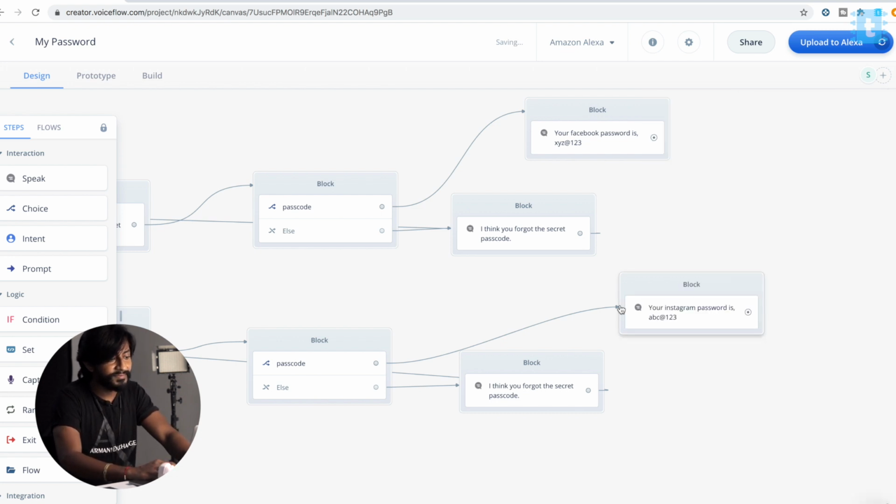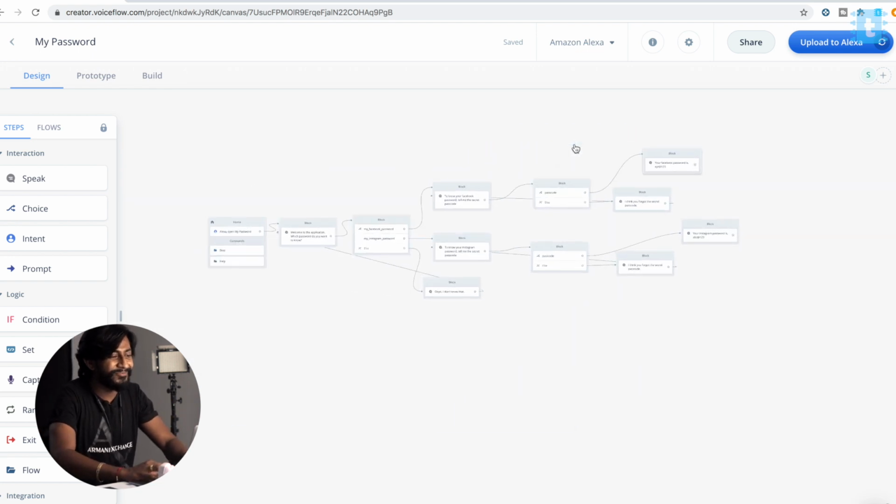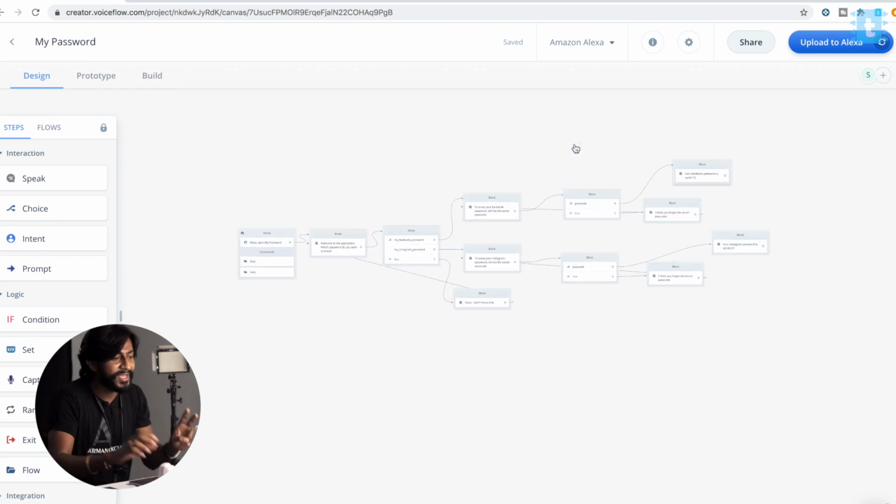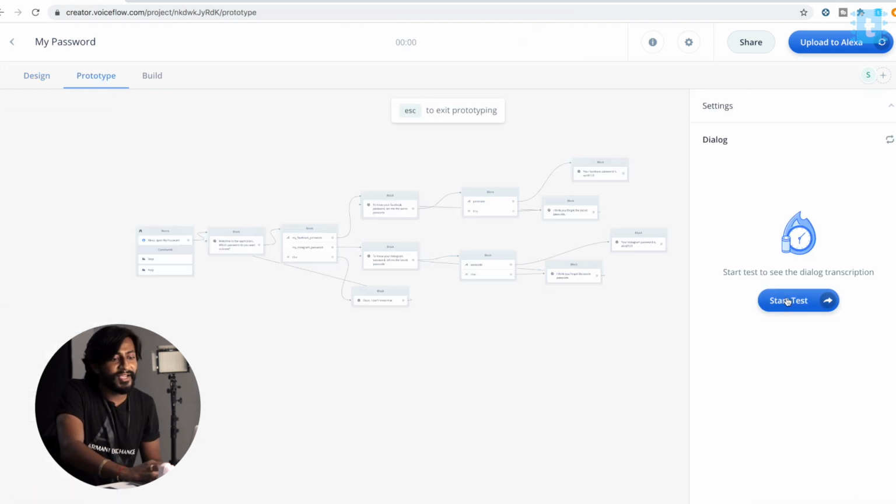Great. So that was the first voice application that we made for password storing. Well, if you don't have Alexa, you can still test this application here on the website only. For that, you just need to click on this prototype button and click on start test.